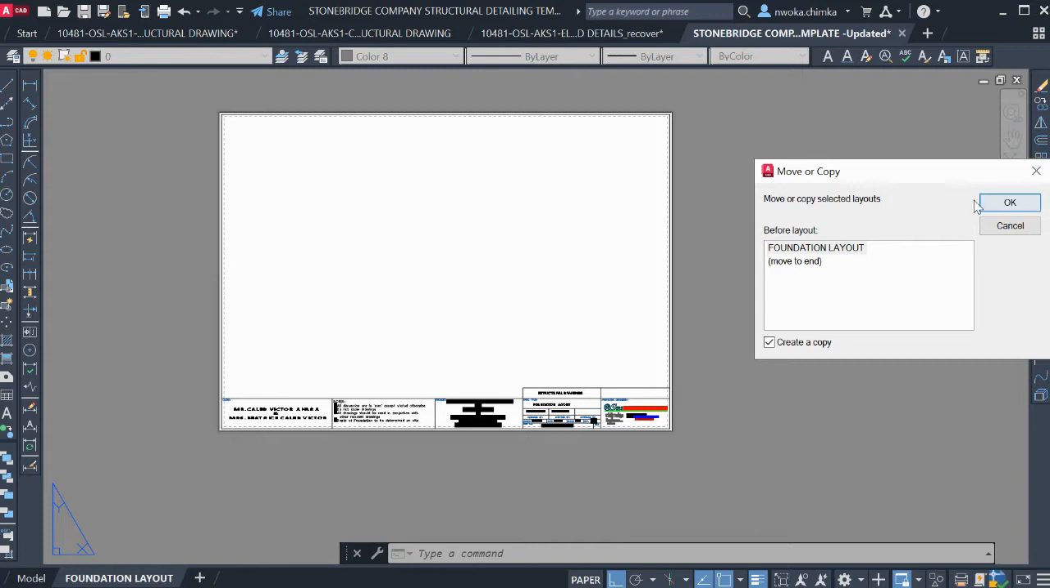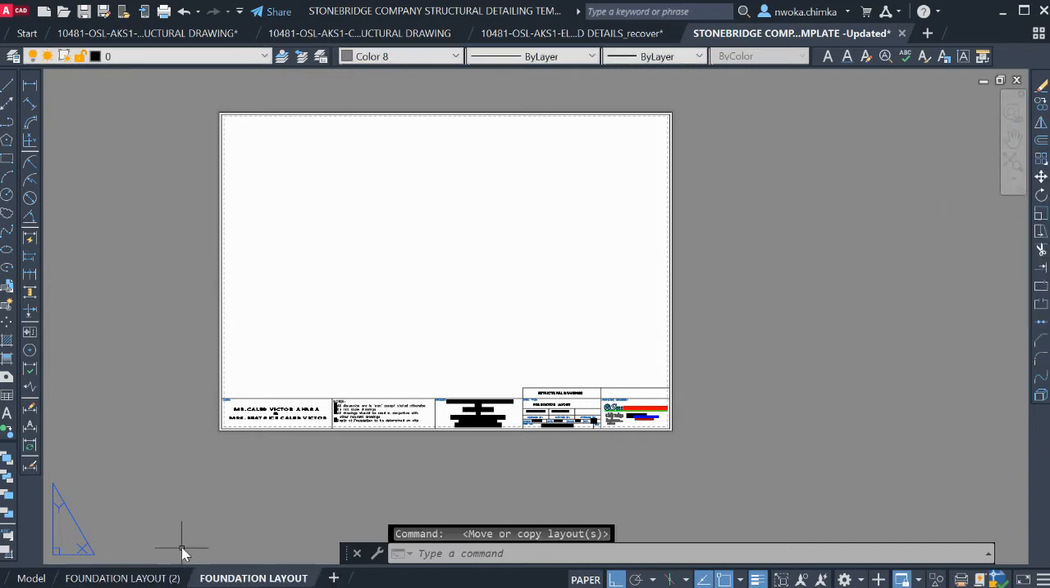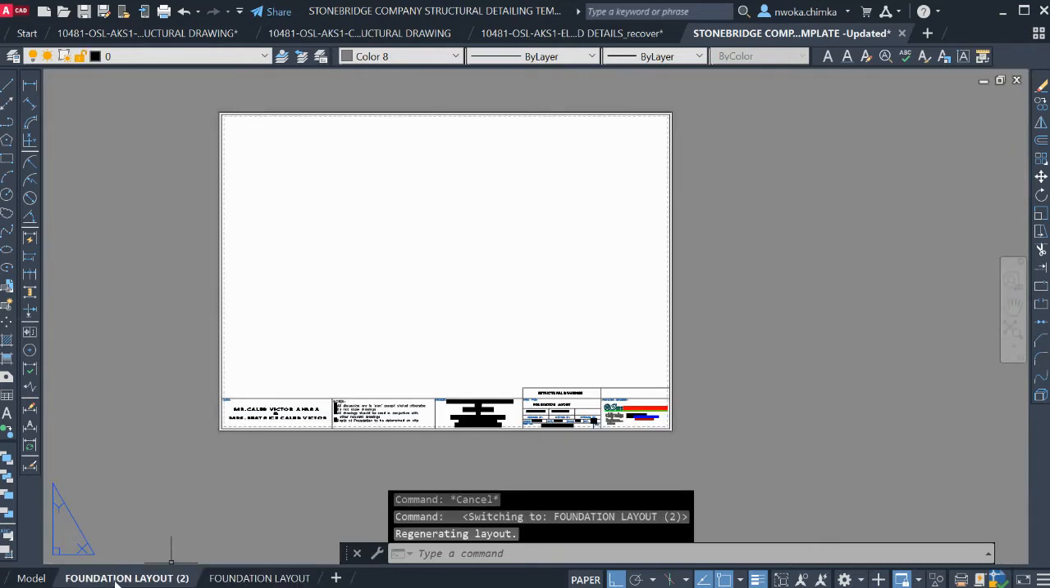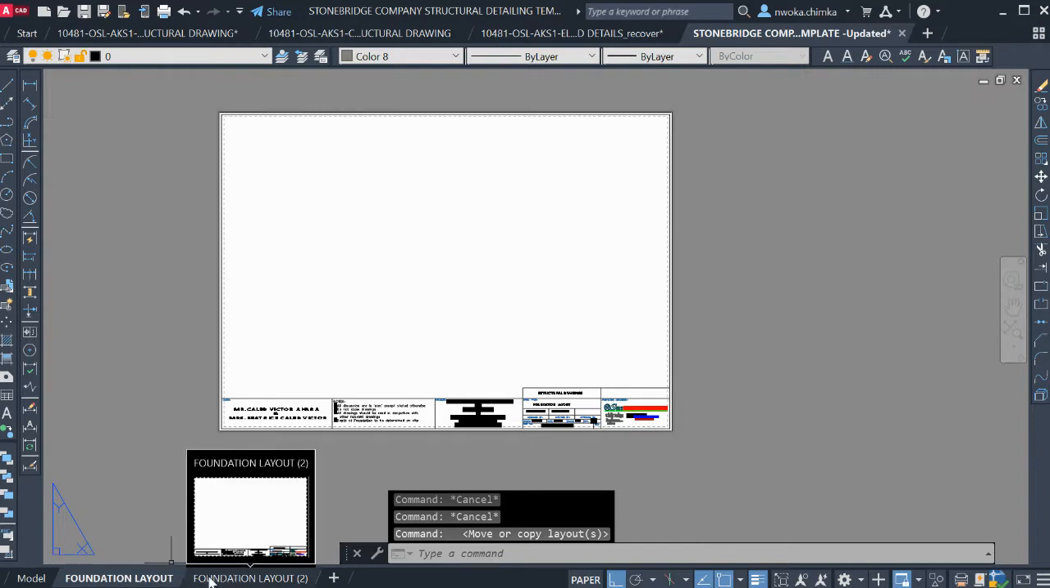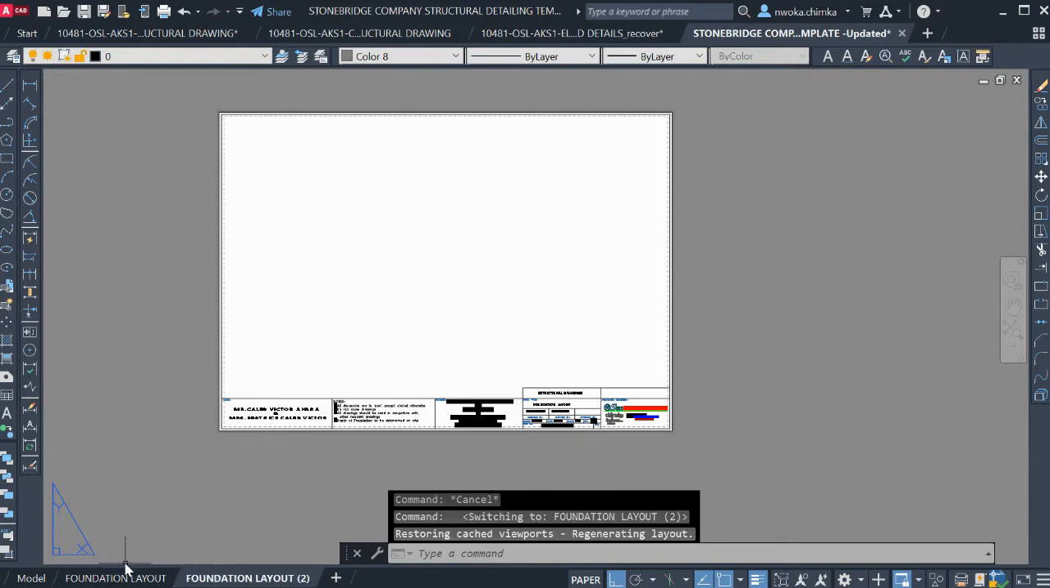Once you click OK, automatically you will see that this place now has foundation layout 2, which is a copy of this. So this is the first one, and this is the second one that we have just made a copy of. I will drag this to this first place and keep this here, leaving this as the copy, maybe where I want to bring my columns. So you can see that we now have two.